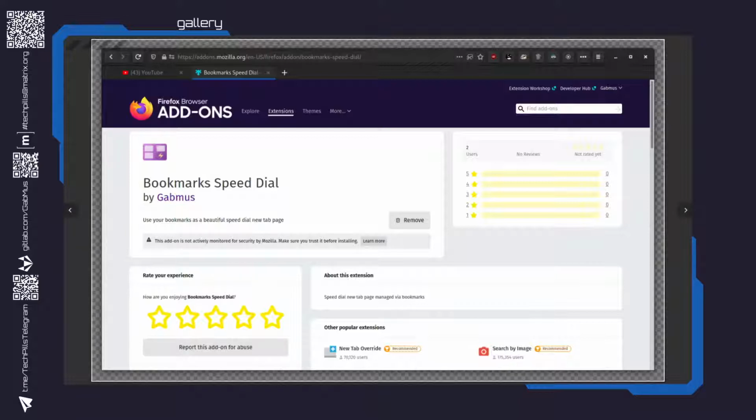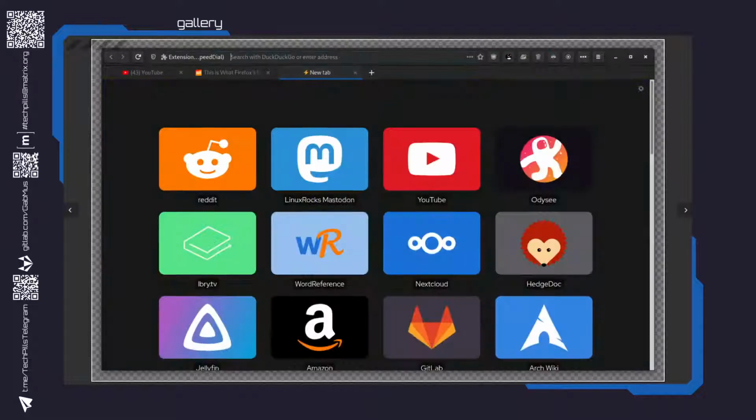And you can install it in your Firefox. You can use it. It's very simple. And if you use a website that doesn't have an icon, you can request it via the GitLab repository, and I will do my best to include it in the extension. Or you can also open a merge request if you prefer to do it that way.